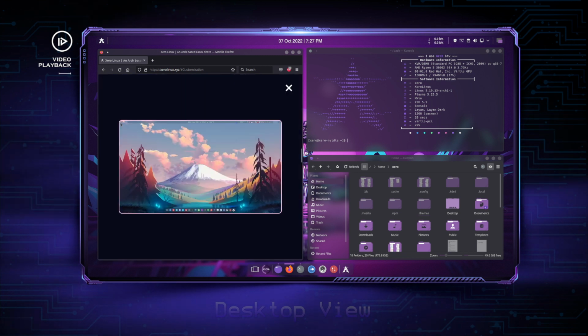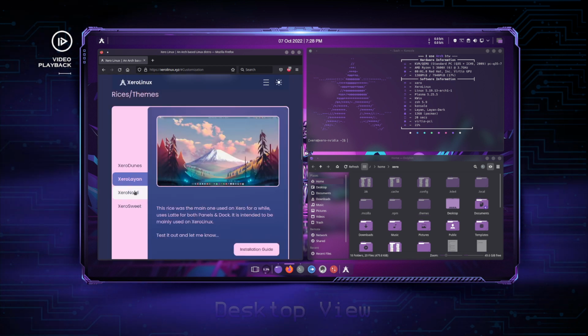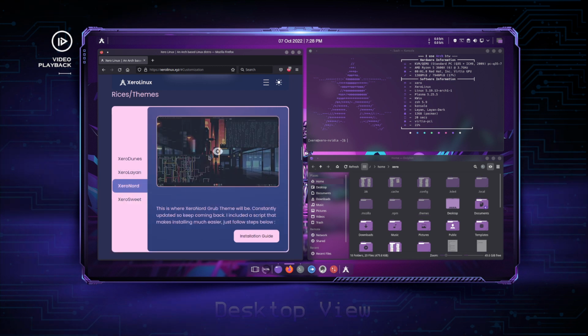First off, 1, 2, 3, 4 Latte docks. Yes, the top panels are Latte panels, not KDE panels. So as we all know, Latte Dock uses a lot of resources. So do not apply them on your low-end system. You've been warned. If you ignore my warning and want to apply these rices, it's on you. I cannot be held responsible for that.